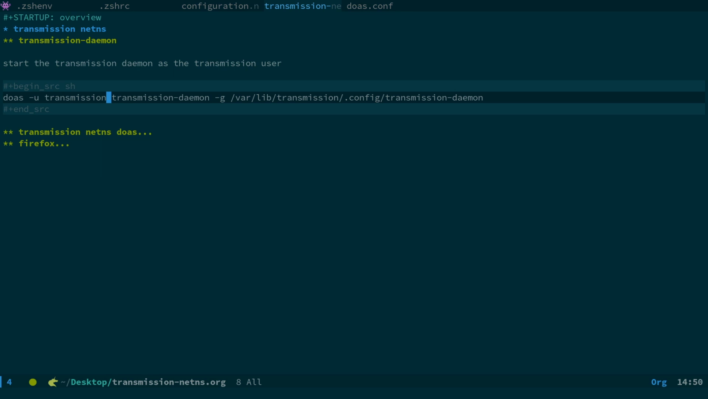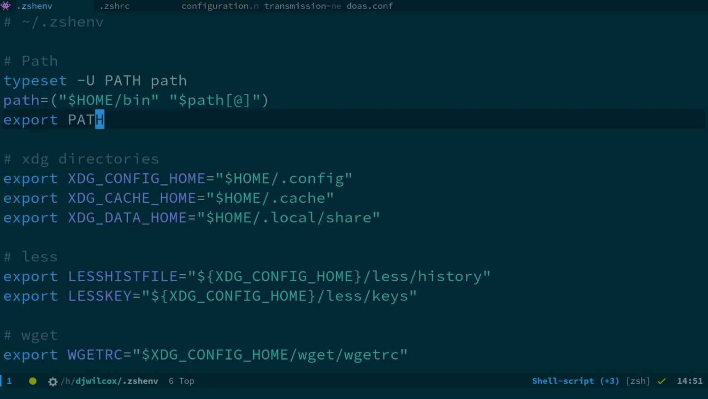So that's another advantage of doas, and I'm going to be covering this in another video, how we can set up a split route for a VPN. So that's another use for doas, but let's just have a quick recap.